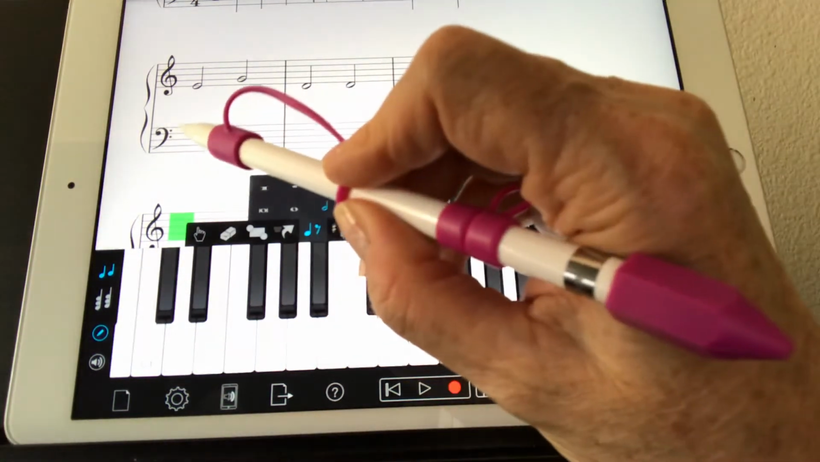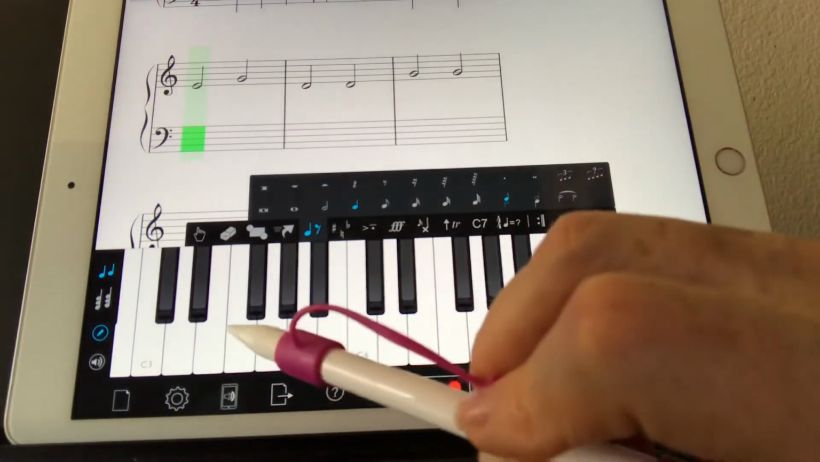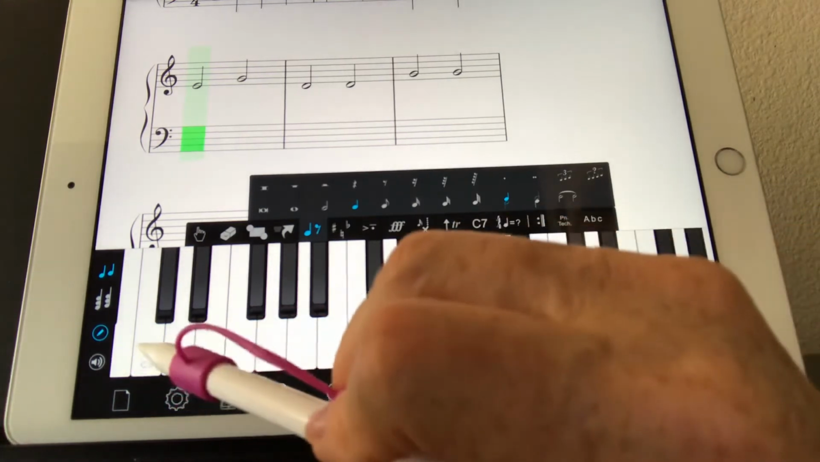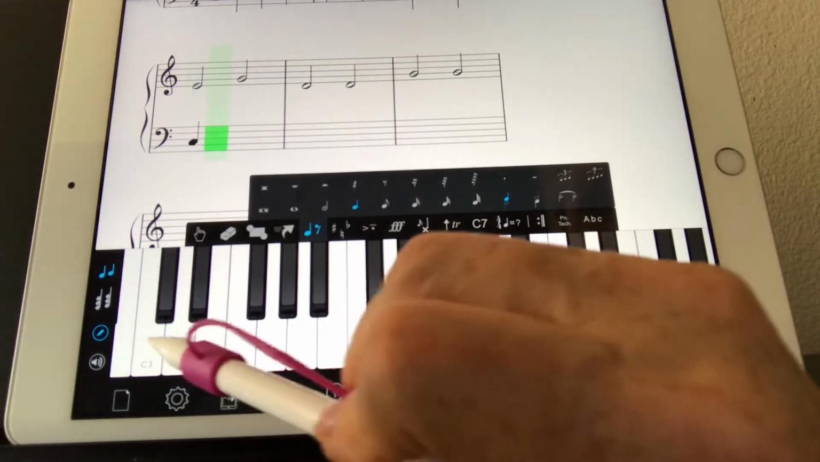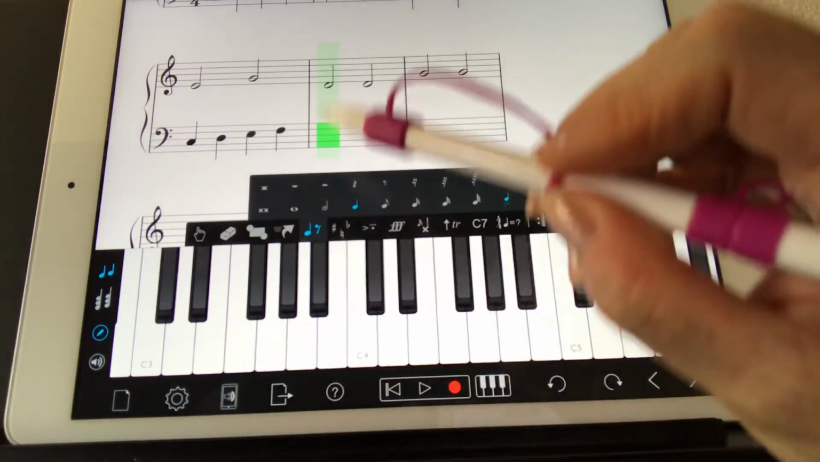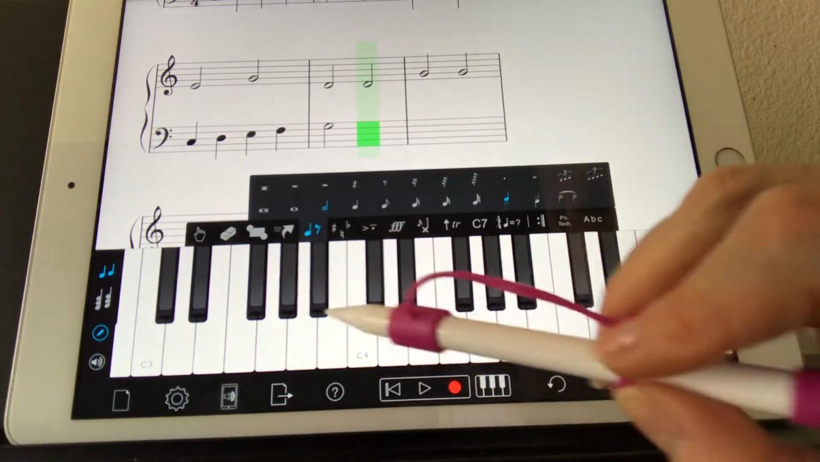So let's put in some bass notes. We're going to do the same pattern. Let's move it to quarter notes now. In the bass, we need 4 beats of quarter notes. So here's our low C. And then the G will be a half note again, and then another G.